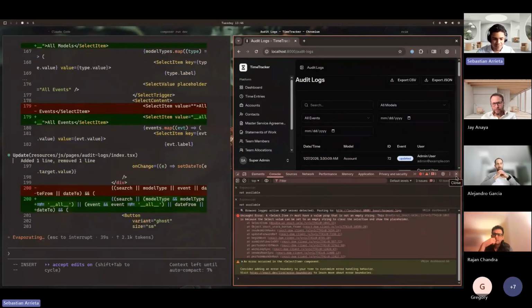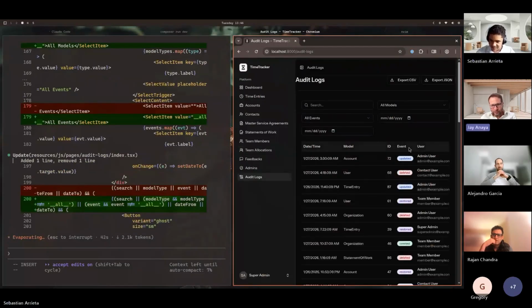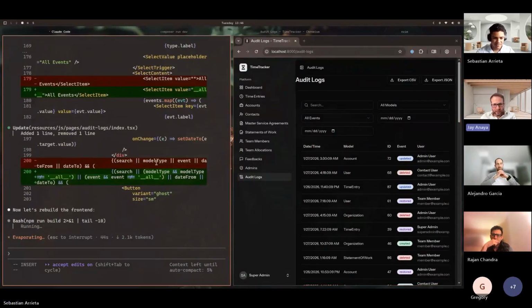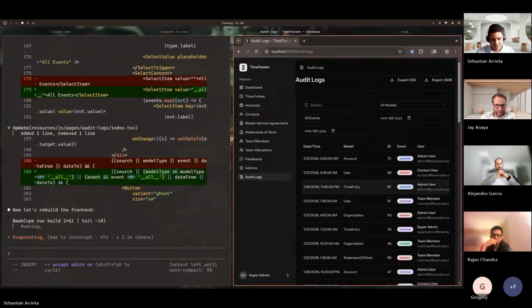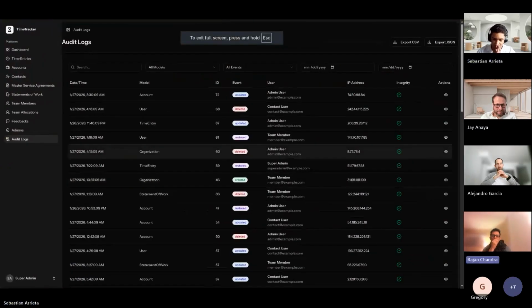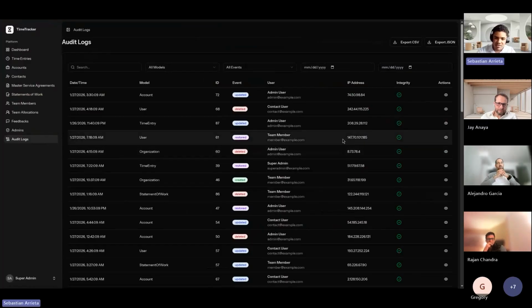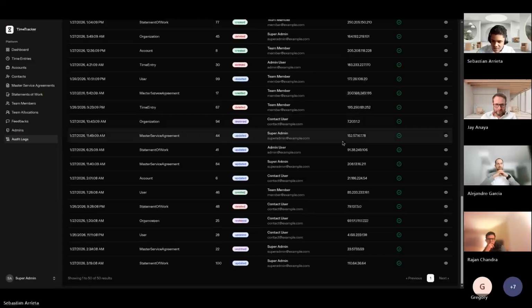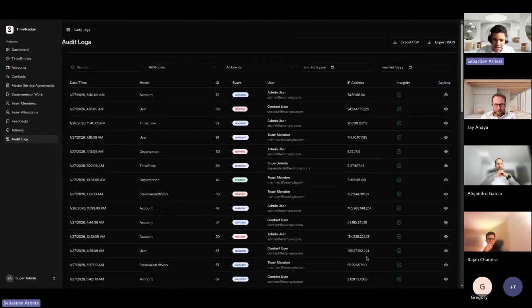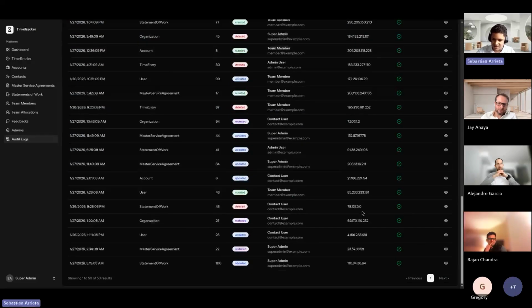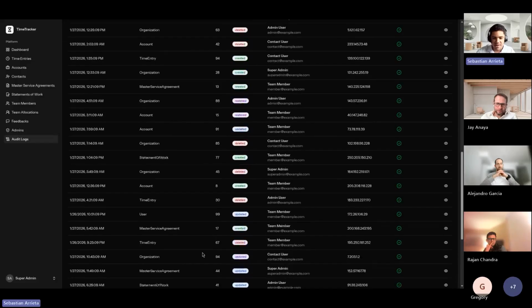Okay, it looks like it already built it. Let me go full screen. So this is what it built. We have this list of the logs. I would prefer a smaller number of logs per page, but it's still implemented pagination here.